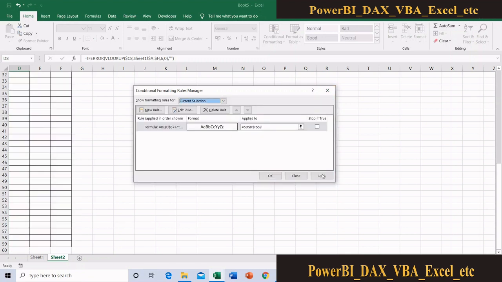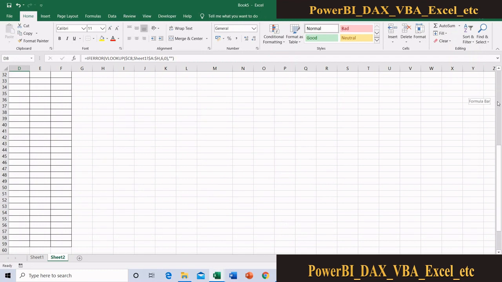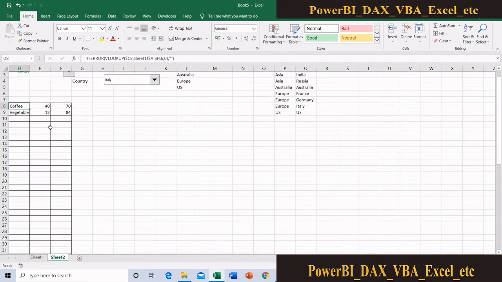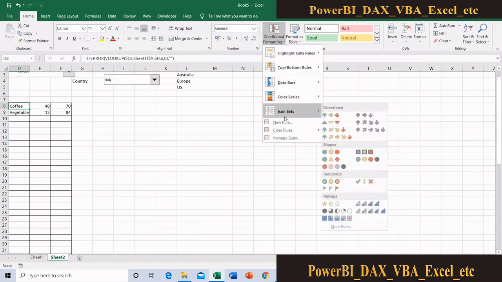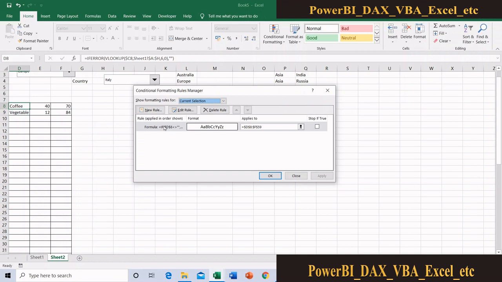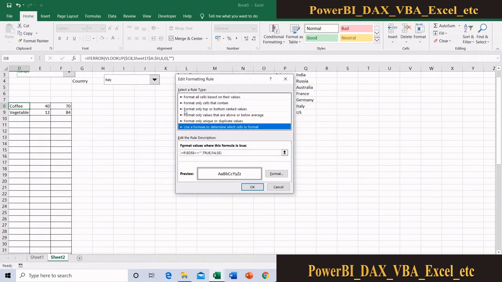Then apply OK. Now what you are seeing, in all the cells, it is showing the border. So there is something wrong in my formula. So again go to conditional formula. In my conditional formula, go to manage rule, again select my existing rule, then click on this edit rule. Here I have locked the cell D8. That means if D8 is not blank, return true. This is true always because already there is an entry always in D8.